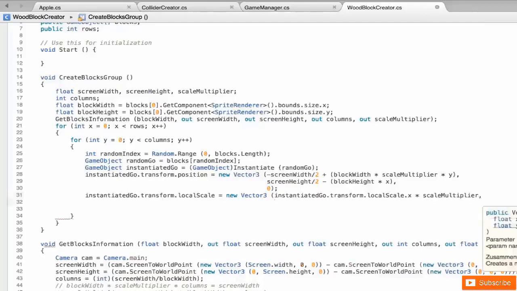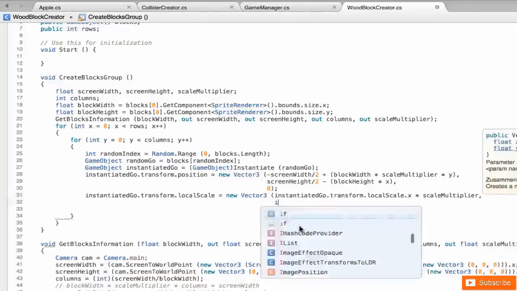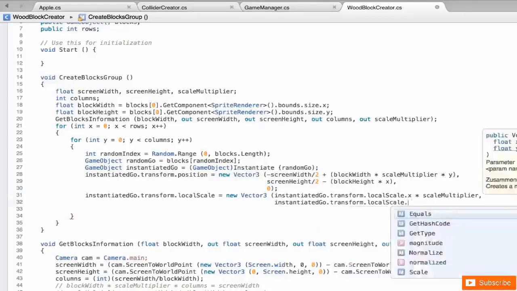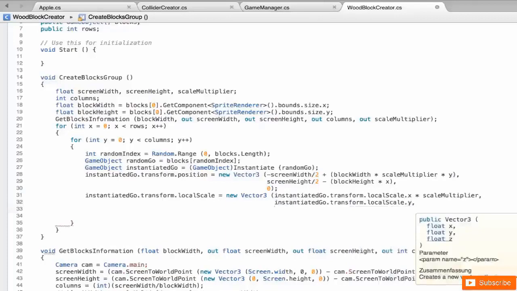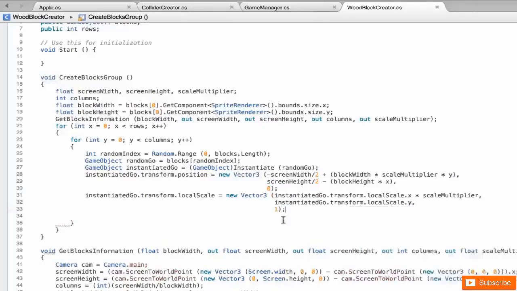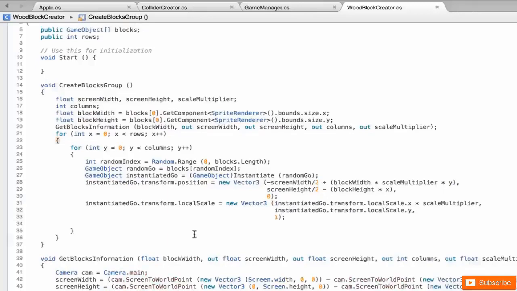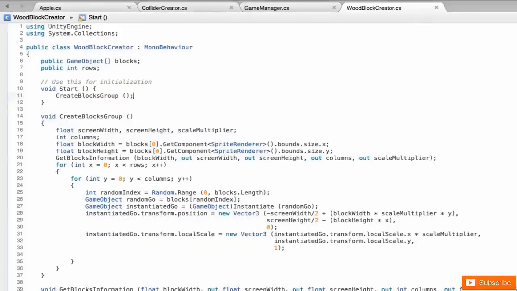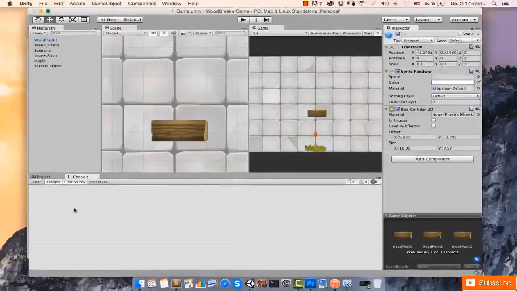And in the y and z axis, it's going to remain whatever it is. So instantiated geo.transform.localScale.y, and in the z we just have to pass in 1 because it doesn't really matter, right? And I guess this is it. So let's just make sure you call this function inside the start function. So we are creating our blocks, create blocks group, and hopefully this will work just okay in Unity. So let's go back to Unity. Let's check for errors. There's none.